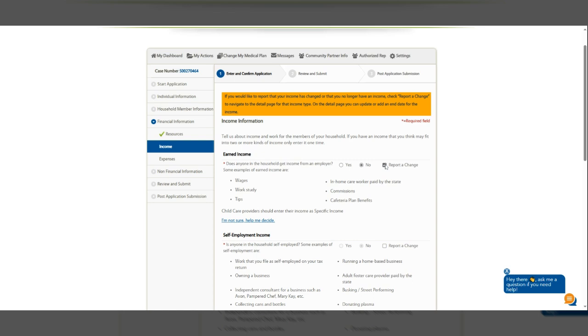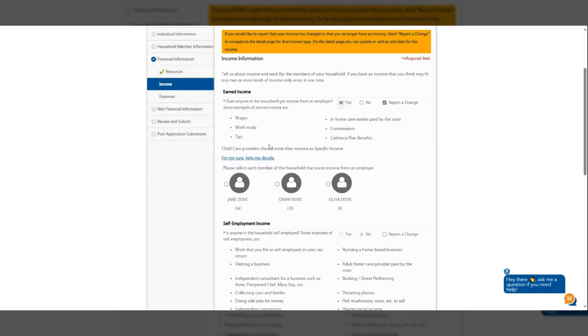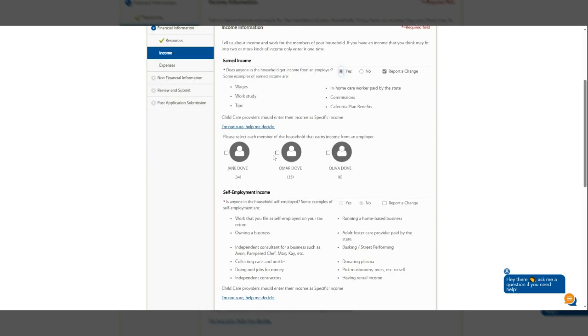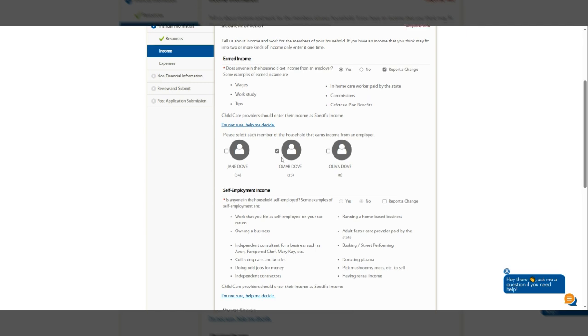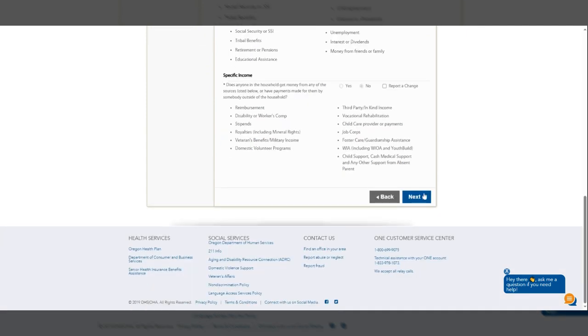The system will now allow you to select yes or no. Since we are reporting an income change related to earned income, we're going to go ahead and click yes. If unsure, use the I'm not sure, help me decide tool, and this will assist you. We're going to select the household member who is reporting earned income from an employer, and we're going to say that Omar is the one reporting the earned income from an employer. After selecting the member, scroll down to the bottom of the screen and click Next.